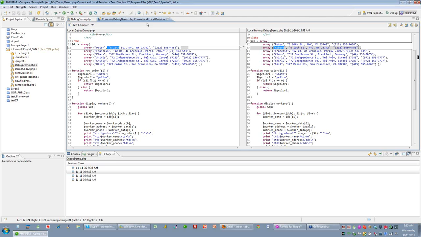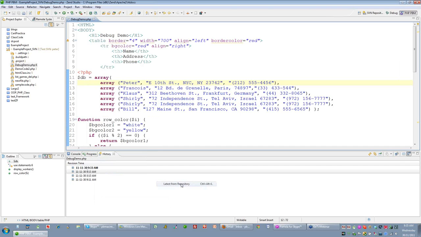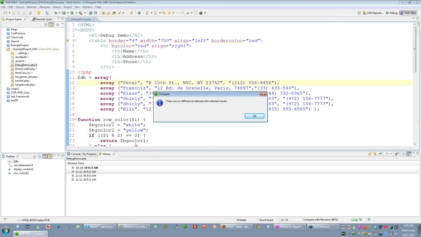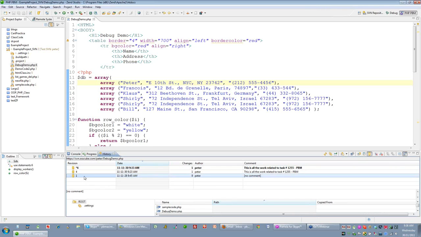Now you can also compare, I'll close that off, you can also compare with the latest from the repository. Now this should not be that much of a change because there's no differences between the selected inputs. Alright, because we committed it back in. If you look at your revision history now, your history view, you can see here's the comments and so on of what's going on. And there's 9 changes since the current version, if I look at that.